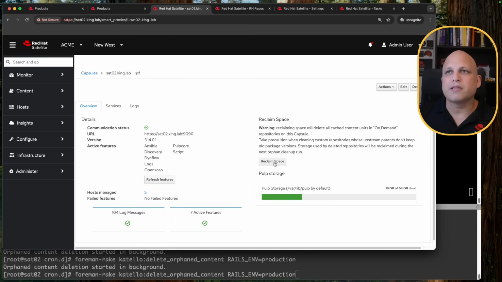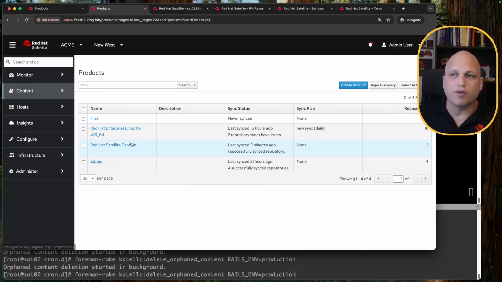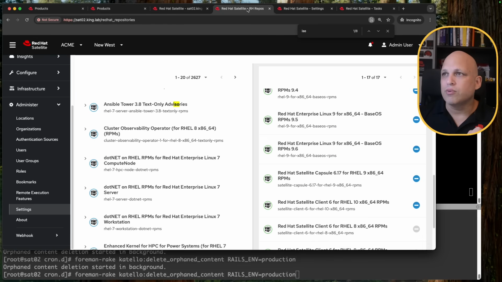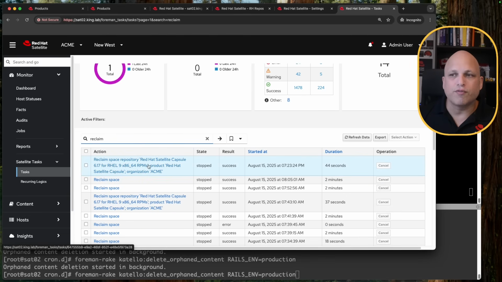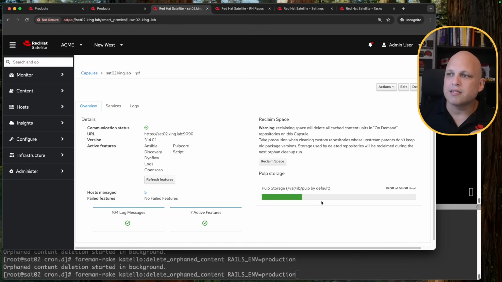What will happen is, if you go to one specific repository and you click on that Reclaim, you will see in your task something like this. This is reclaiming space for this specific repository. If you access your satellite and click on this reclaim space, this is going to pass through all the repositories. And for any of them that you set to OnDemand, this task is going to be executed and the storage will be just cleaned up. Pretty cool, huh? So let's do that.